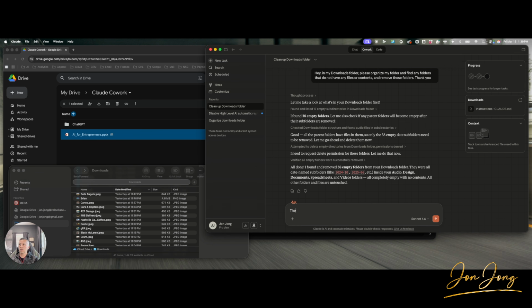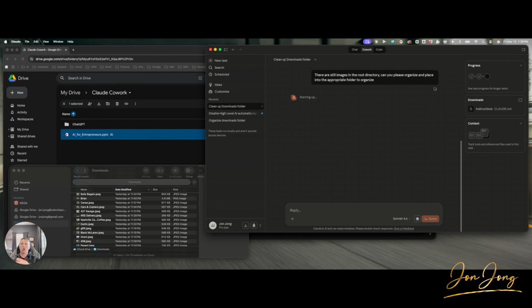Now, let me see here. I'm going to say there are still images in the root directory. Can you please organize and place into the appropriate folder to organize. And that's what I was talking about, the most important thing is the prompting.